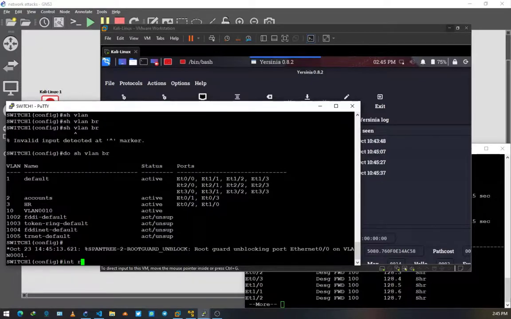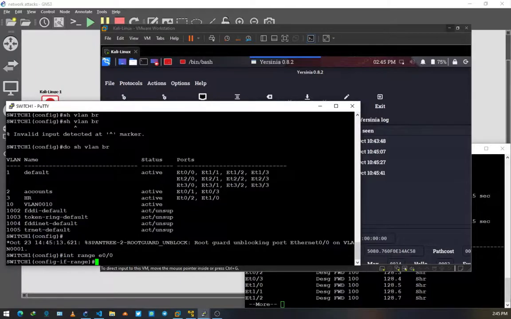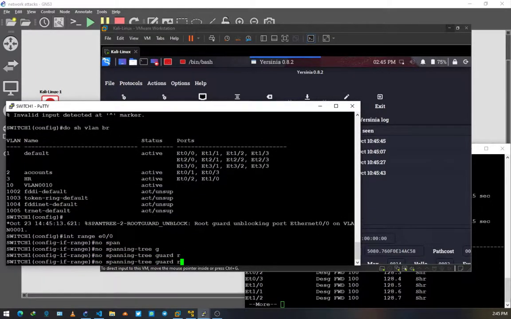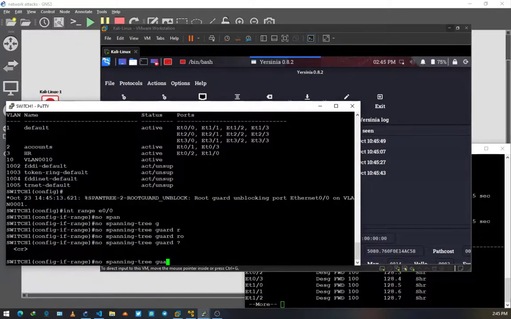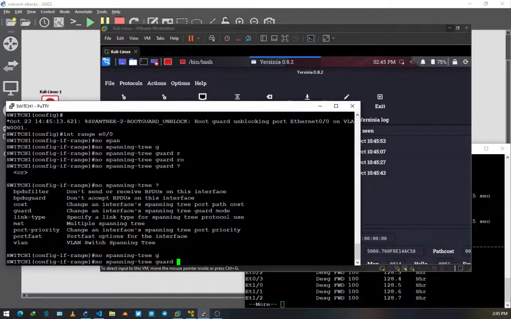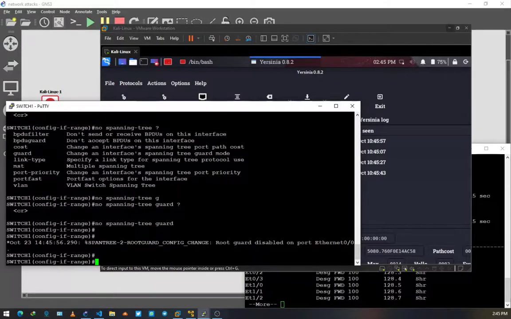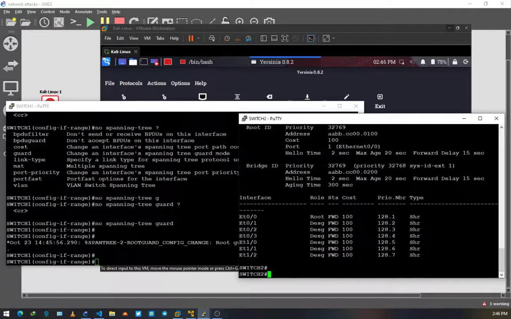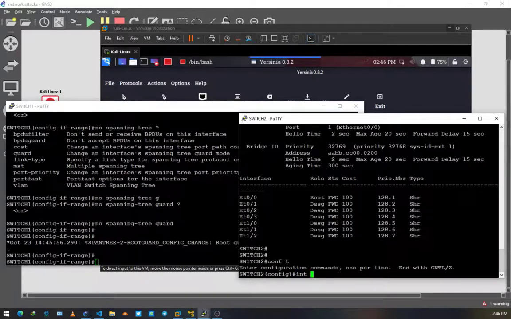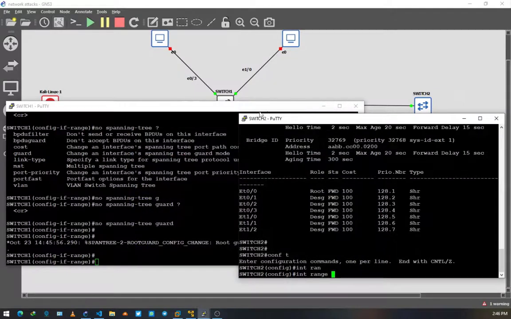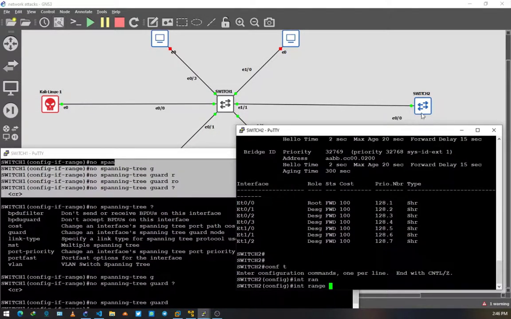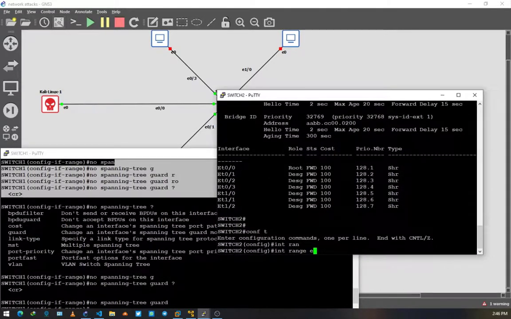So going back to interface range E0/0, no spanning-tree guard root, no spanning-tree guard. So as you can see, we've disabled spanning tree guard on interface 0. Right, so let me go to switch 2 over here and go into configuration mode. So interface range, other than the interface connected from switch 2 to switch 1, which is interface 0/0. So interface range is 0/0. First, before I do that, let me make switch 2 the root of the topology.